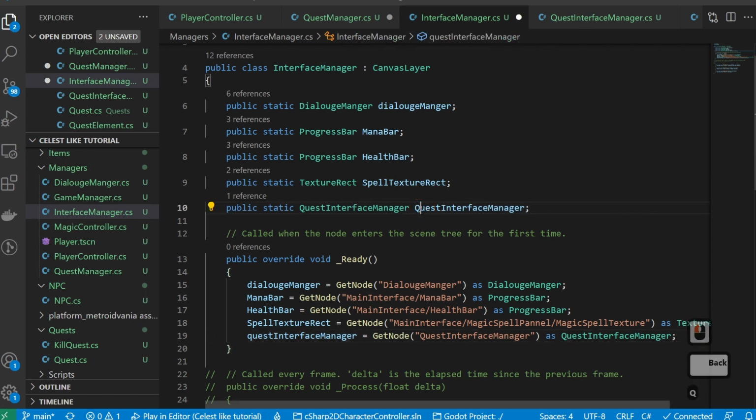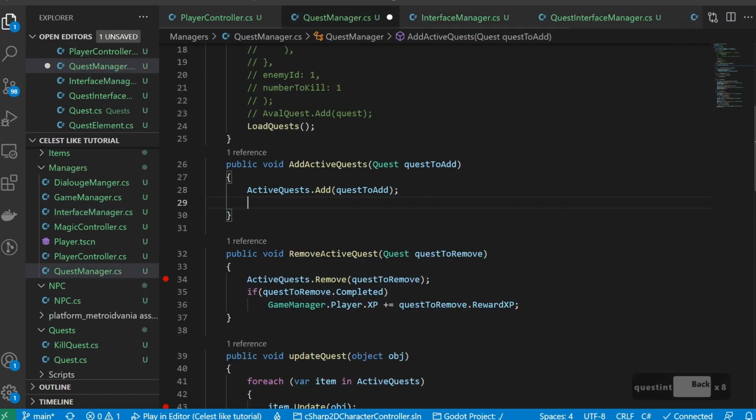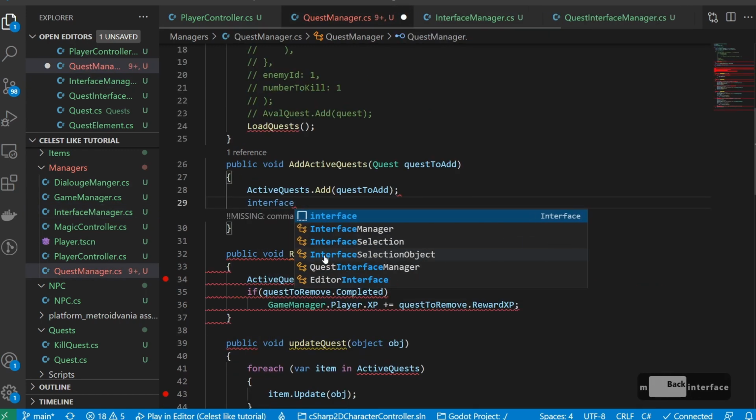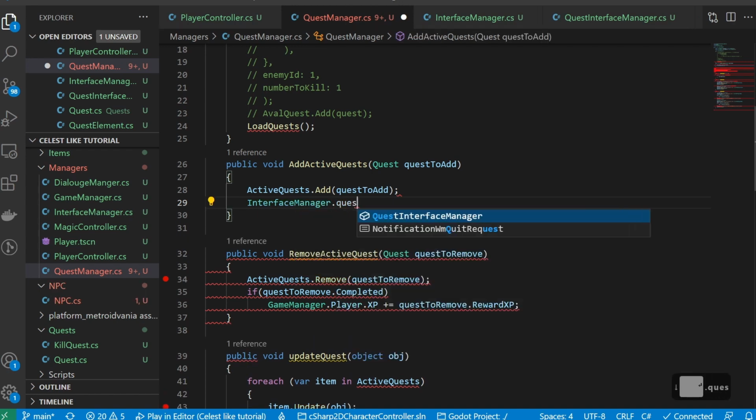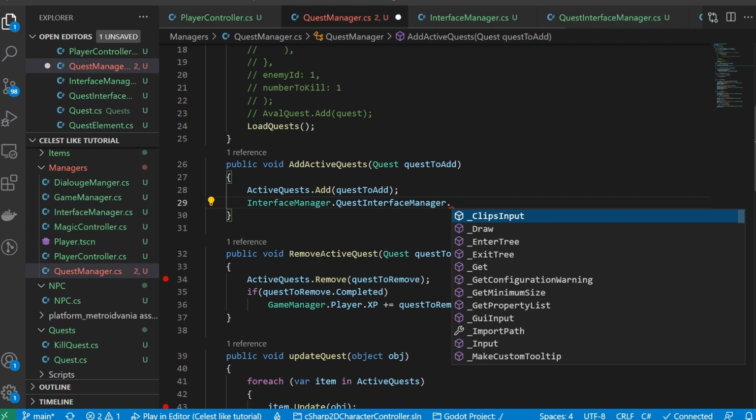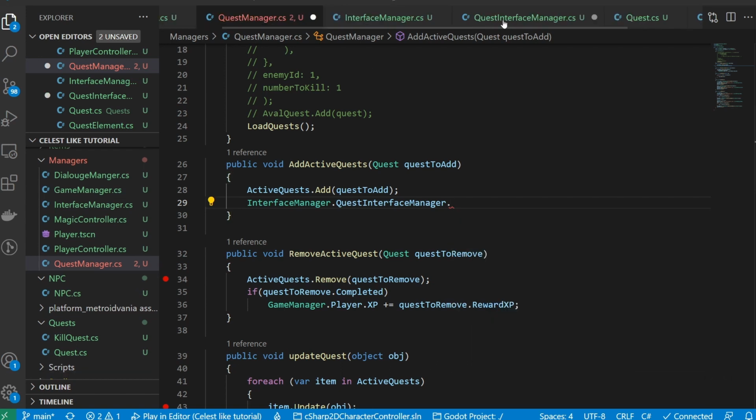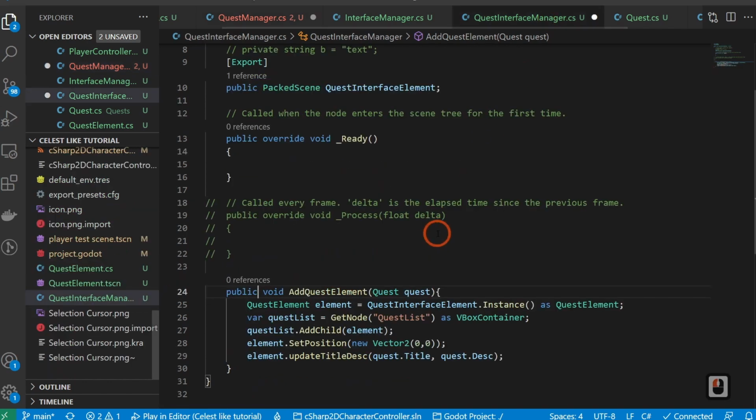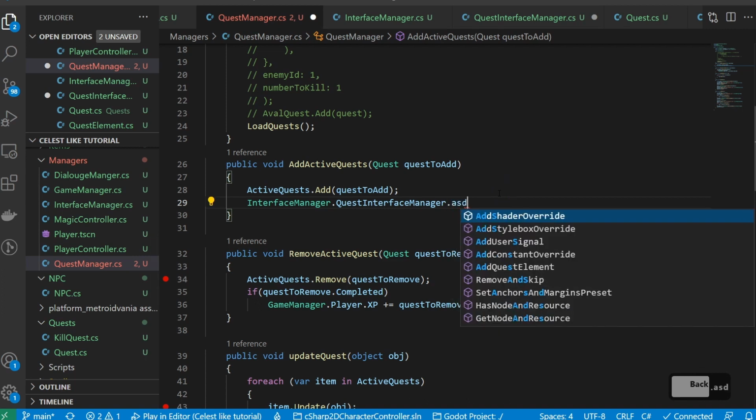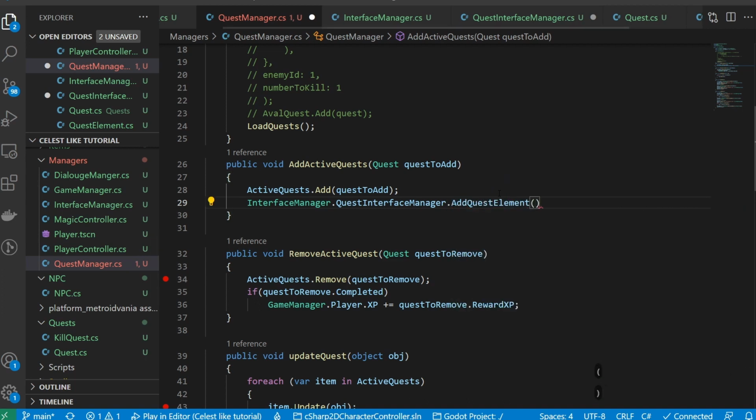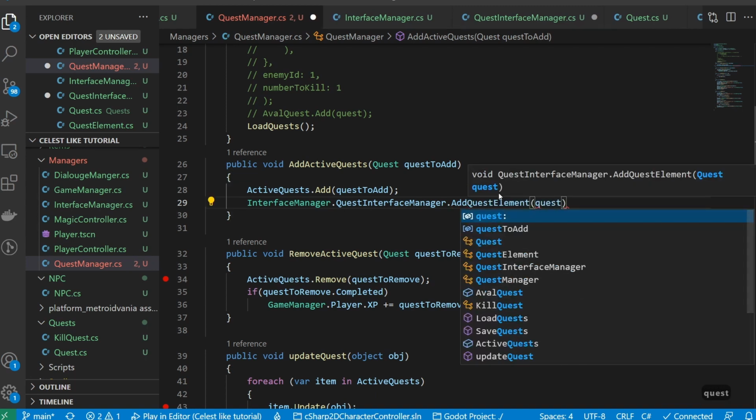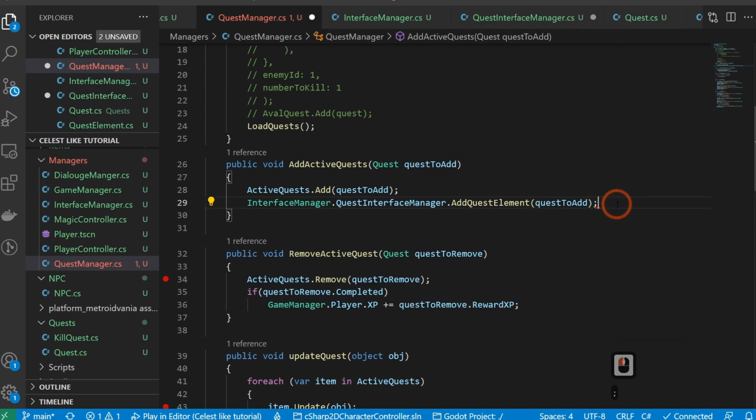And honestly, I should probably just do capital Q and capital Q, just because that sticks with the naming convention that we've been trying to keep to. So let's do interface manager dot quest interface manager dot, and I believe the quest interface manager has an add quest element, so we should just be able to say dot add quest element, and we will pass in our quest. So we'll go ahead and pass in quest to add, and that should do it.